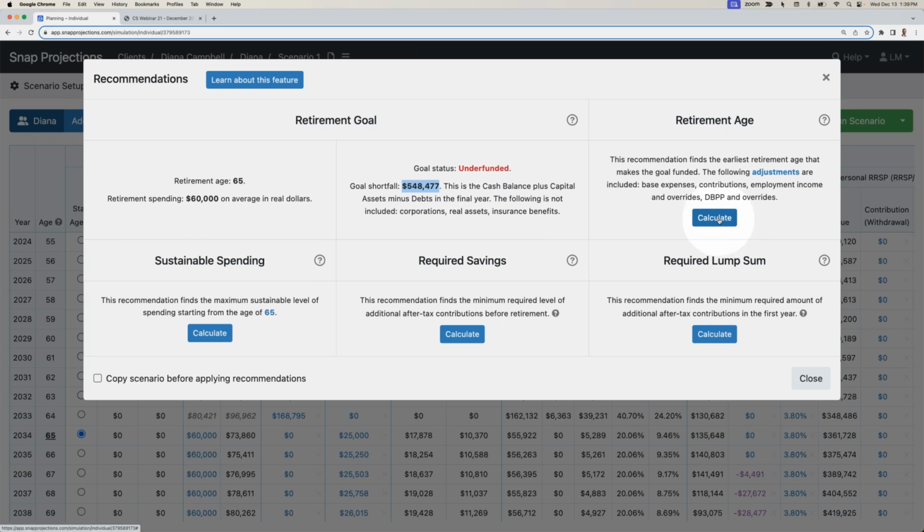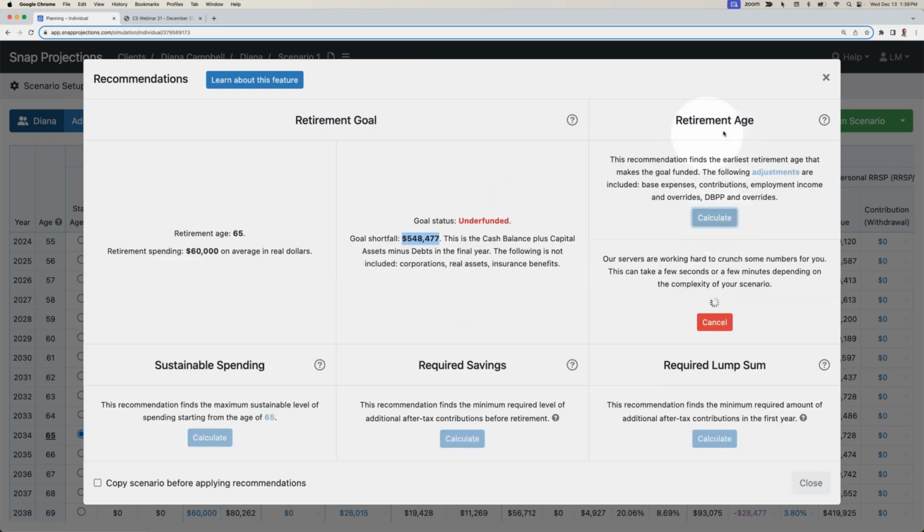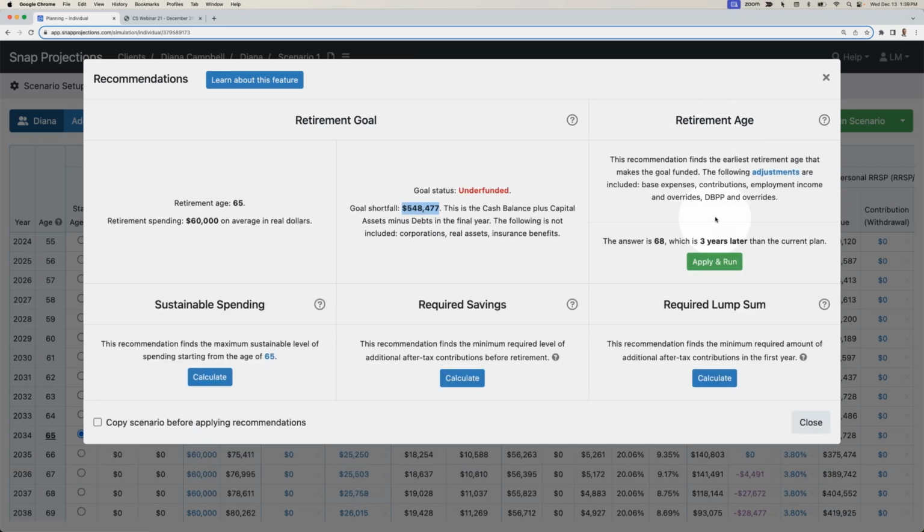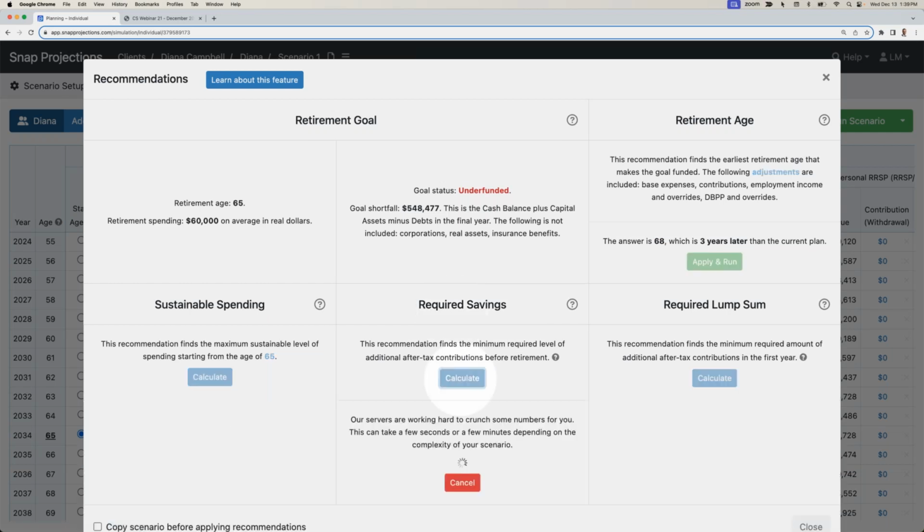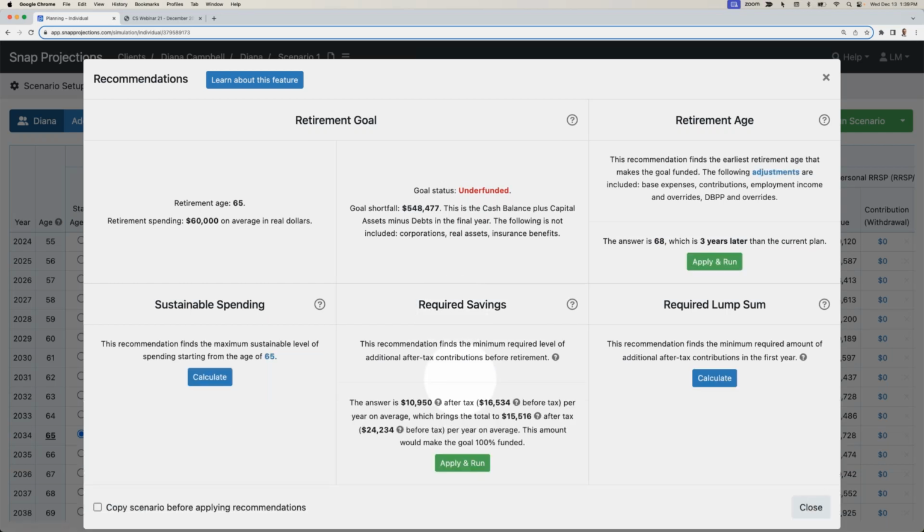So the first thing that we could do is adjust the retirement age. SNAP will calculate how much longer she would have to work in order to fill the gap and avoid the shortfall. So in this case, she could either work until age 68, 3 extra years, or we could see what her additional annual savings need would be in order to achieve this target.